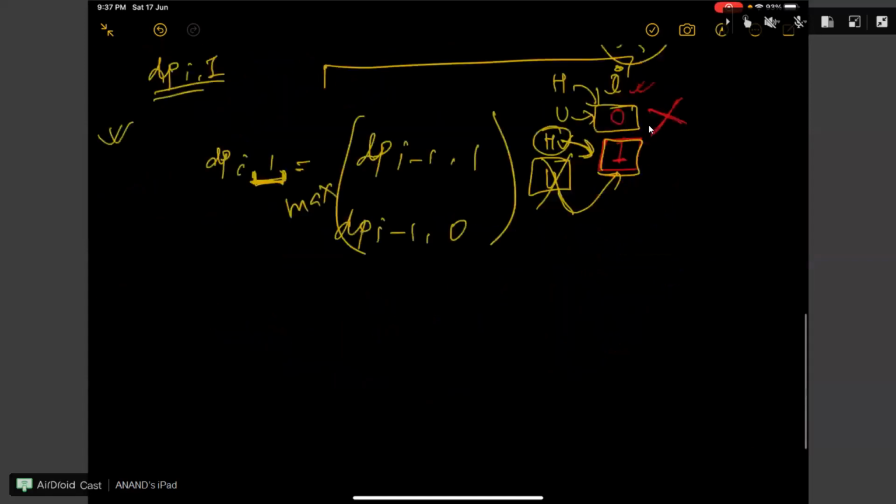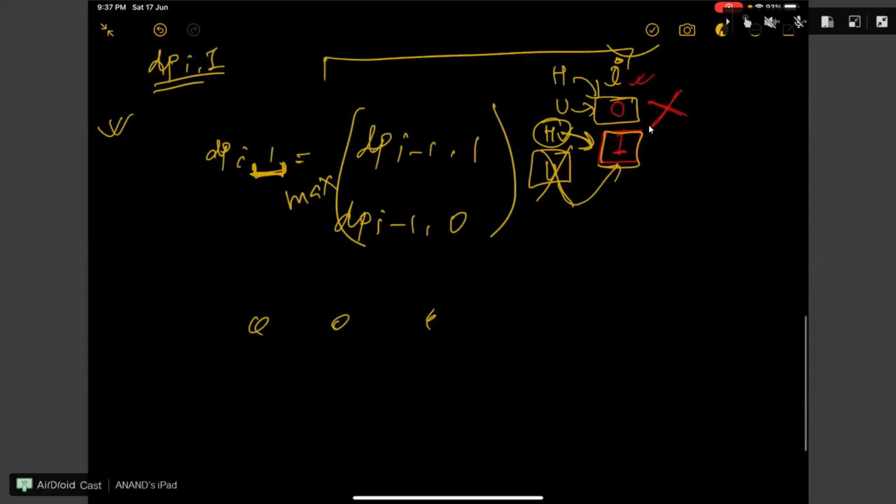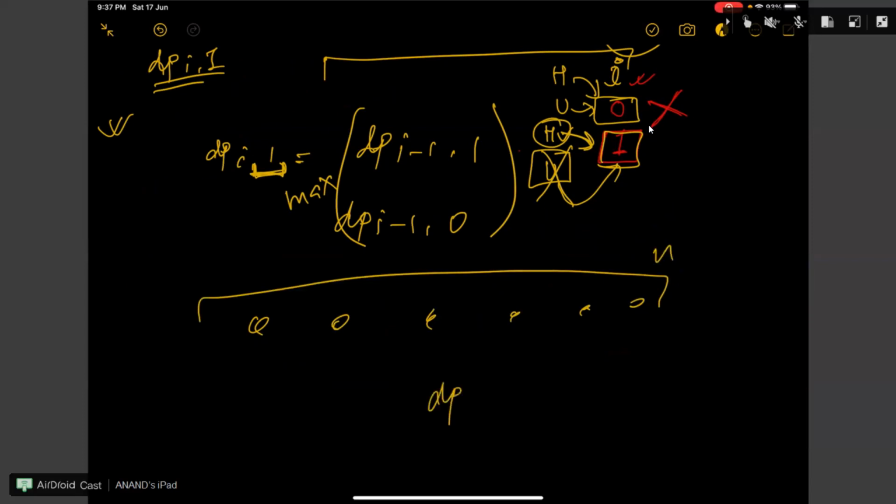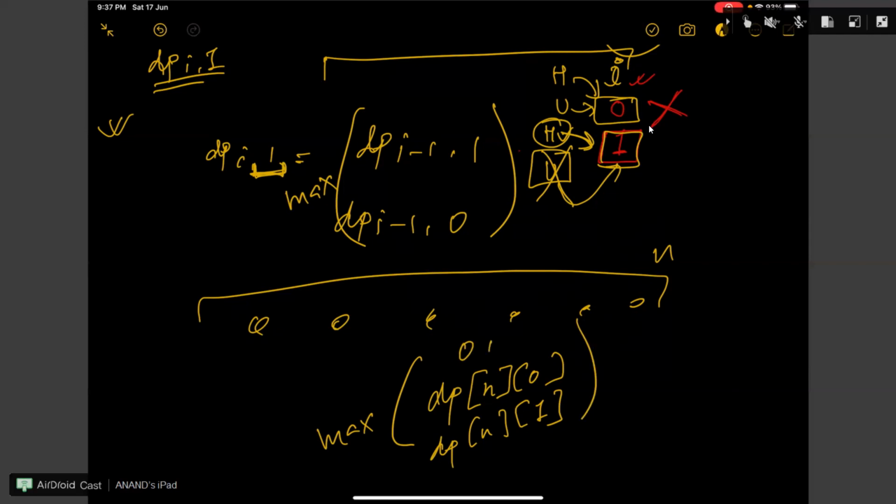At the end, what should be our answer? We have to finally consider all the foods up to the nth position. So your final answer will be either dp of n, 0 or dp of n, 1. Finally you could be either healthy or unhealthy, so you take the maximum of these. And also consider 0, because if you don't take anything you will have zero tastiness value, so you take the maximum of these.